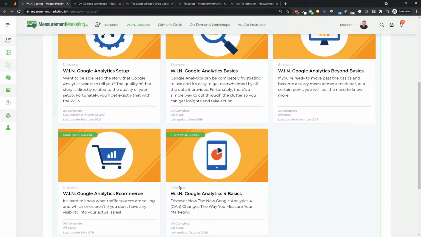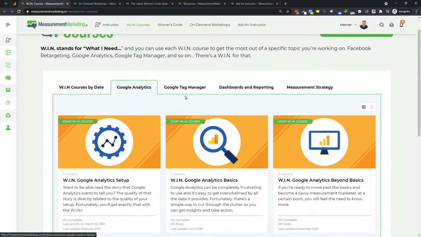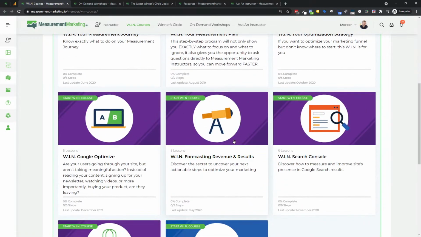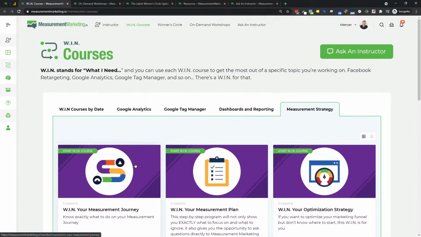So there's analytics courses, including Google Analytics 4 Basics, Tag Manager, dashboards and reporting, measurement strategy, where you can learn all sorts of stuff about how to optimize or how to forecast, etc. So you have all of these different courses that are back there.